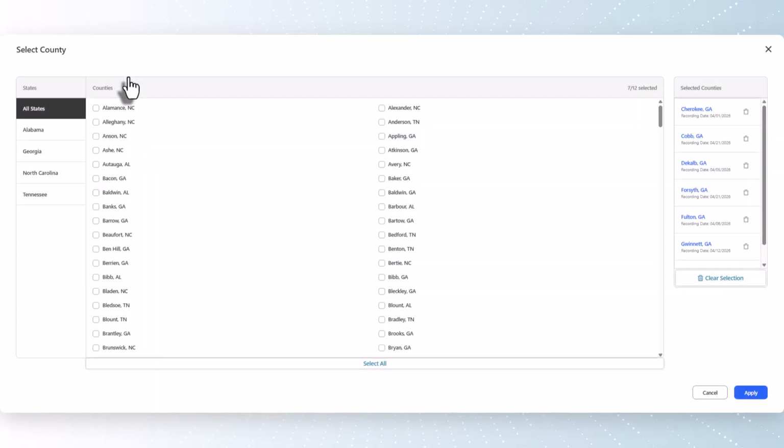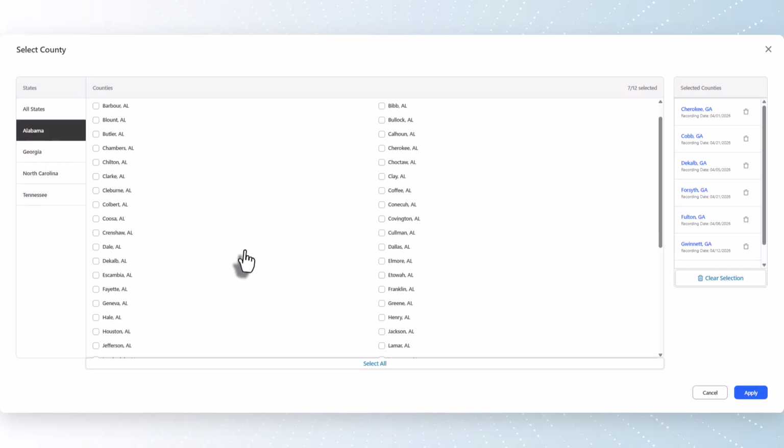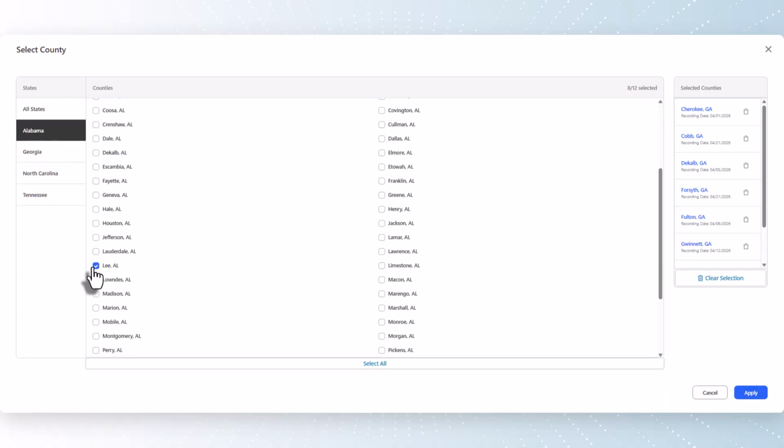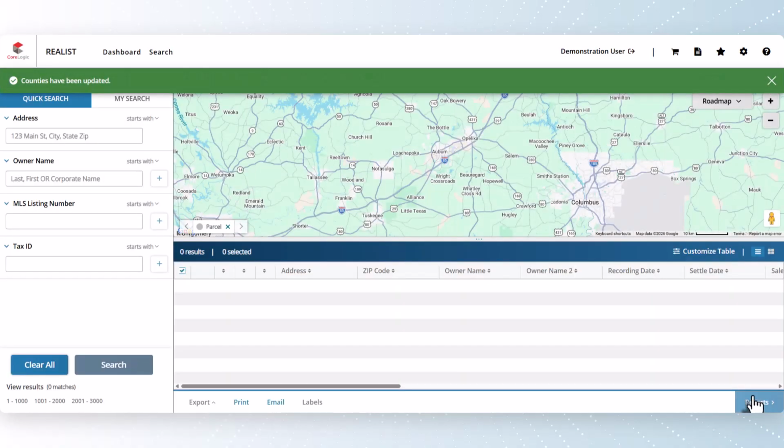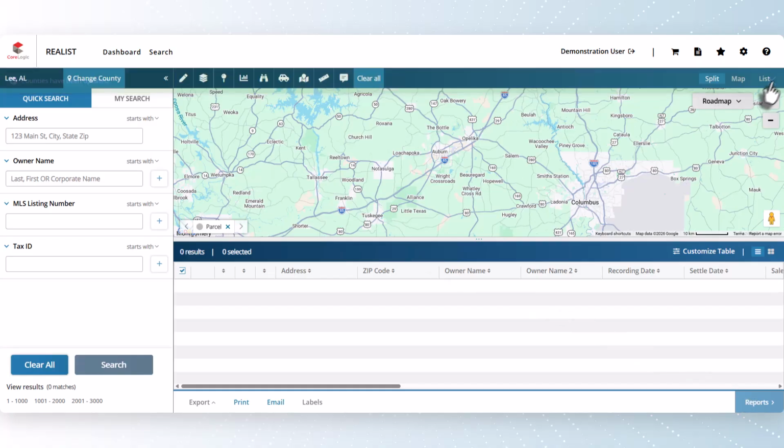Now we're going to change our county, so we'll click change county on the top left, and you see that we actually have tax and sales data for 4 states: Alabama, Georgia, North Carolina, and Tennessee. In today's example we're going to choose Alabama, and we're going to choose Lee County. We're going to clear all of our other selections and click apply. Now this will give us an exclusive search just for Lee County, Alabama.